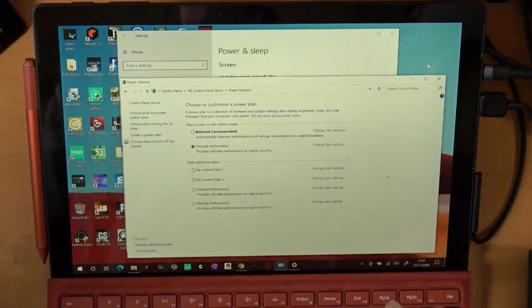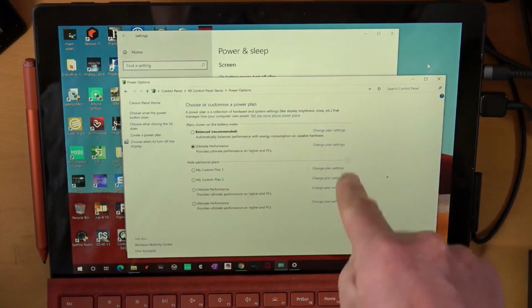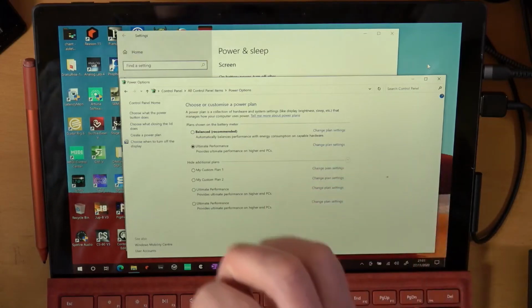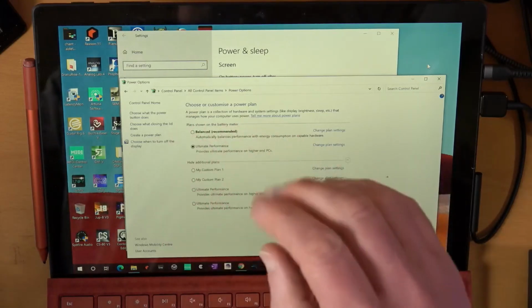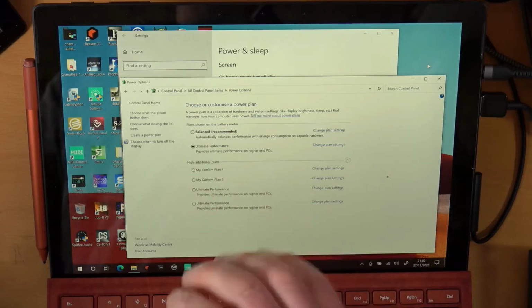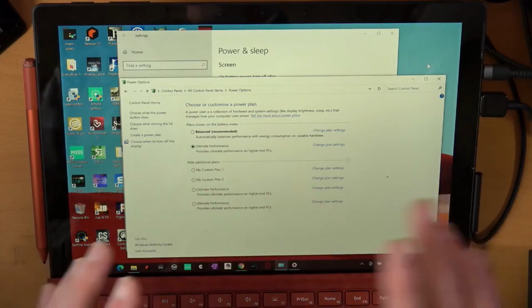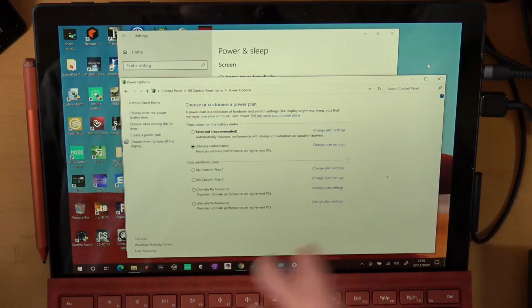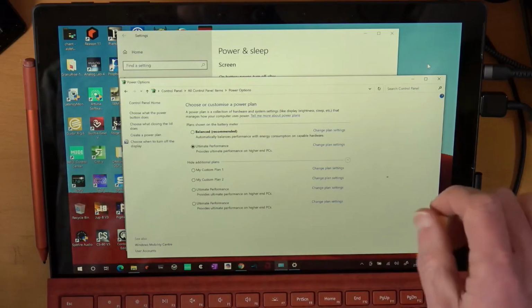But set it to high performance, which is plenty, change the plan settings, and stop things from going to sleep, and put processor minimum and maximum to 100%. That's it. That should be enough to get any system working pretty well.